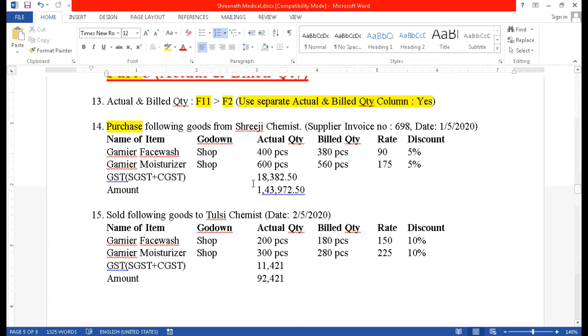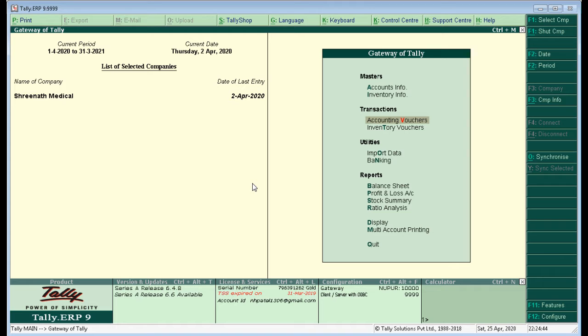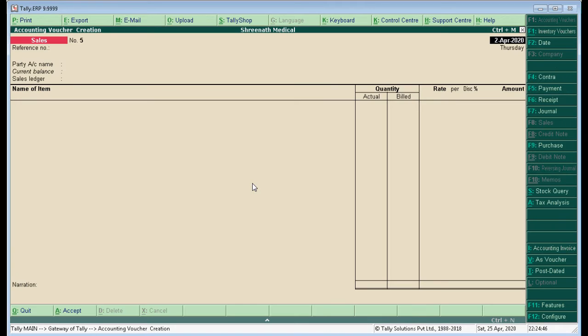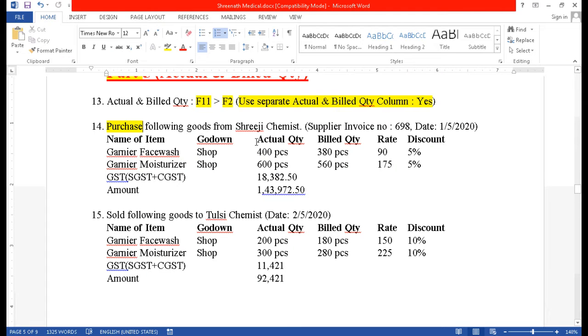Now for entering the purchase transaction, we have to go to accounting voucher and then F9 purchase. Now you see there are 2 columns for the quantity. One says actual and the other says billed. We change the date and enter all the necessary details. So first we change the date by F2.